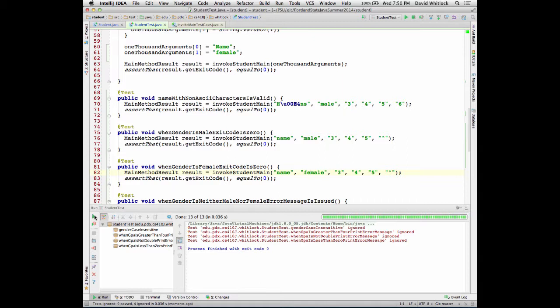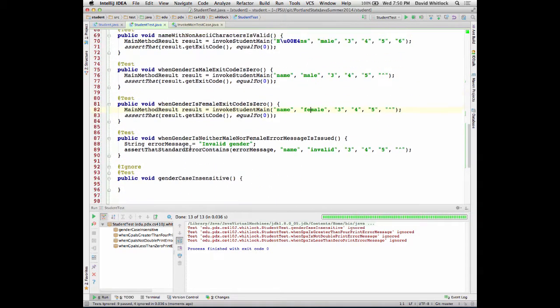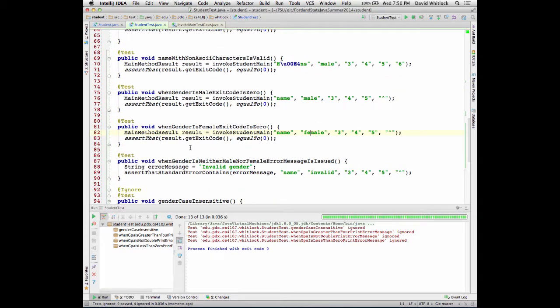Okay, everybody's green. So let's see here. We've got an invalid gender. We've got both male and female. They're all happy. Okay, good deal. Any other validation? Oh, right, case insensitive. So how do we test case insensitive?